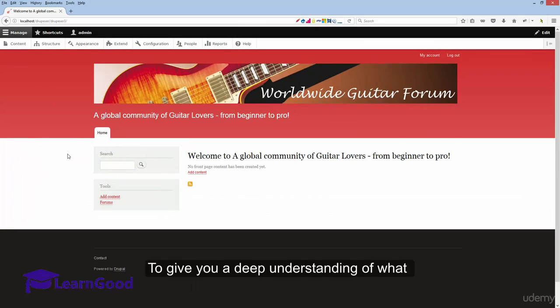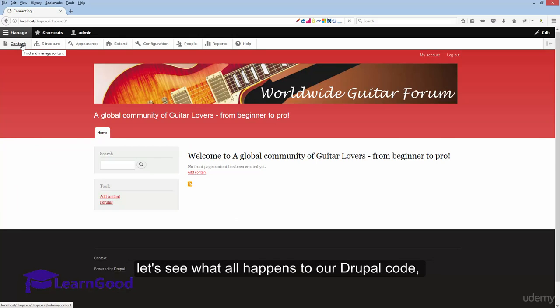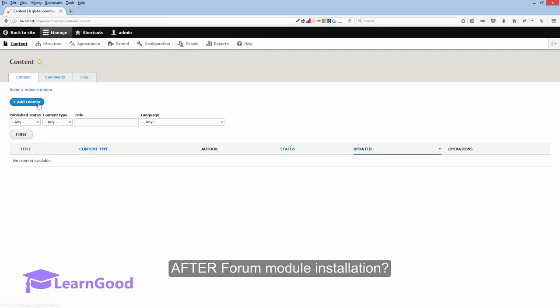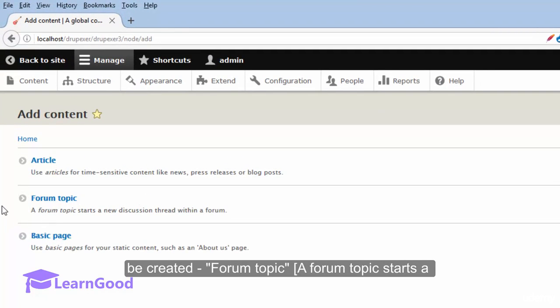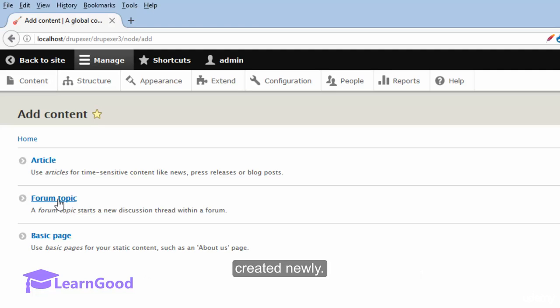To give you a deep understanding of what happens behind the screens in this next step 5, let's see what all happens to our Drupal code after forum module installation. Firstly, a new content type will be created automatically. That is the forum topic. A forum topic starts a new discussion thread within a forum. Remember, only article and basic page comes out of the box. This forum topic content type has been newly created.